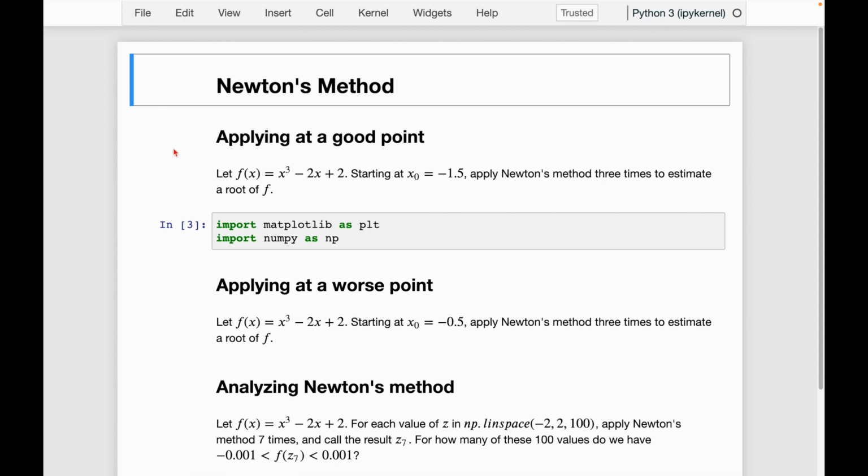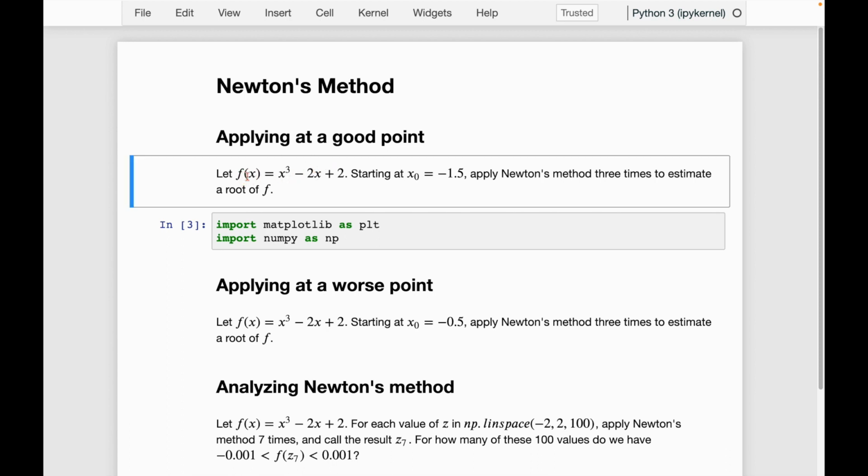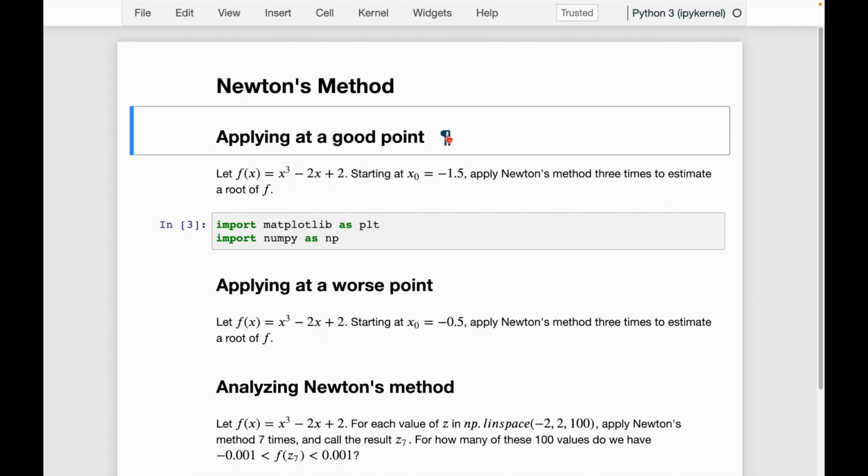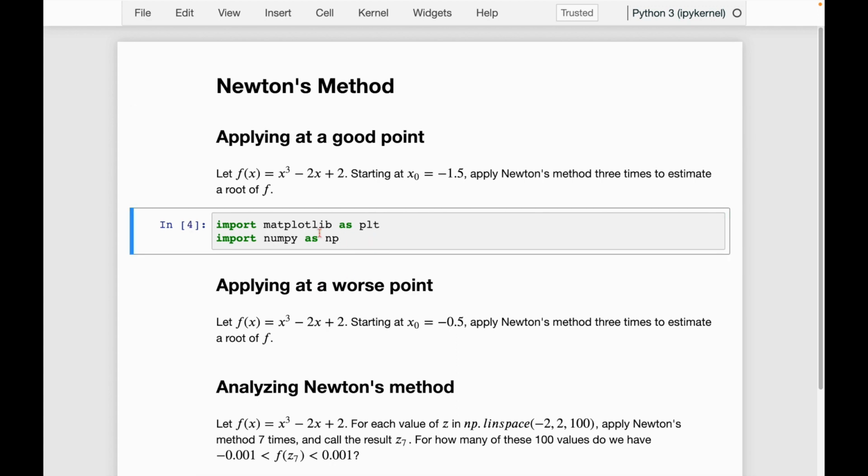The point of this video is we're going to take the function f of x equals x cubed minus 2x plus 2. We're going to start at the point x naught equals negative 1.5, and then apply Newton's method 3 times to estimate a root of f. As you can tell from the title here, this negative 1.5 is a pretty good place to start. We're going to get pretty close to an actual root of f, and in the next video we'll apply it at a worse point. So for now, all I've done is import matplotlib and numpy.